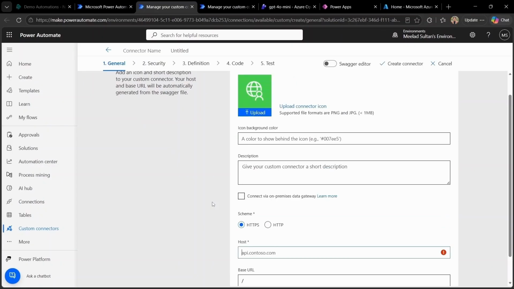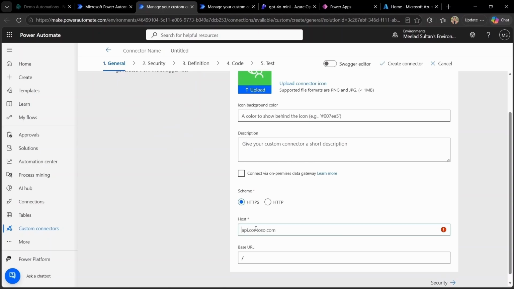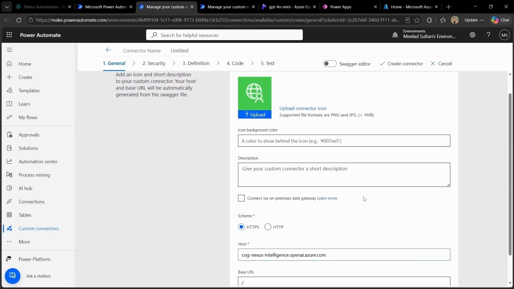Now we have to choose HTTPS as well as the host. We paste this URL, but make sure we don't use this HTTPS, and we also need to remove this deployment. This is the complete URL from our deployed model. If you want to do it manually beforehand, you can do it accordingly. But I'm doing it on camera in front of you so you can understand how it really works. And make sure you don't leave any empty space, otherwise it will throw an error.